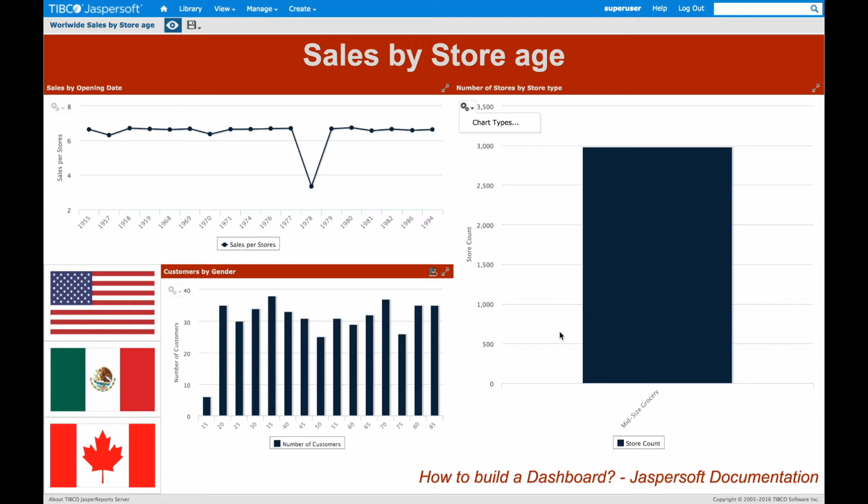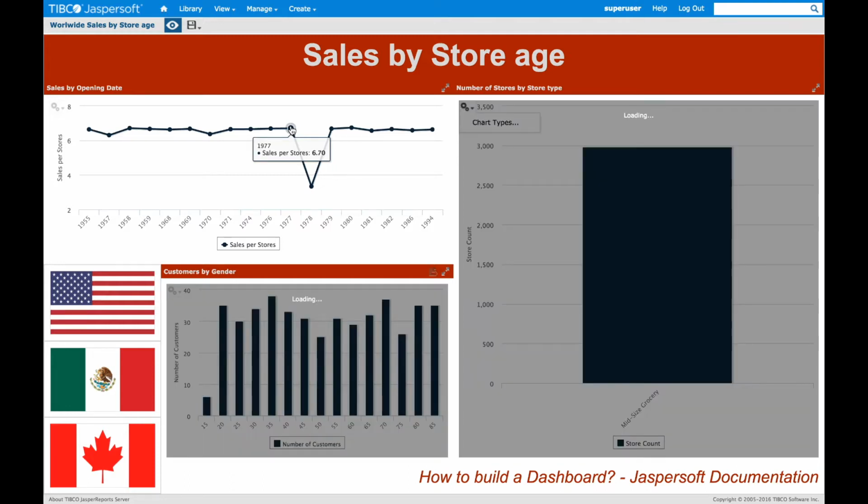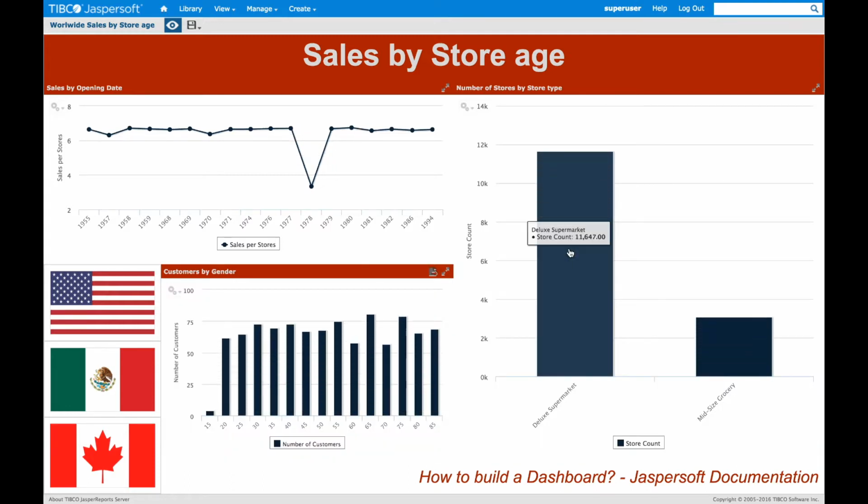In this dashboard, I can see the sales by store opening date. And when clicking on one of these dates, 1977, my two other dashlets update automatically: the number of stores by store type and the distribution of customer by age.